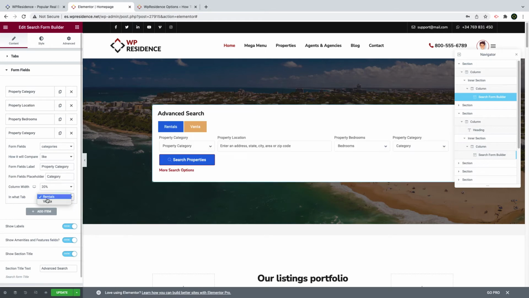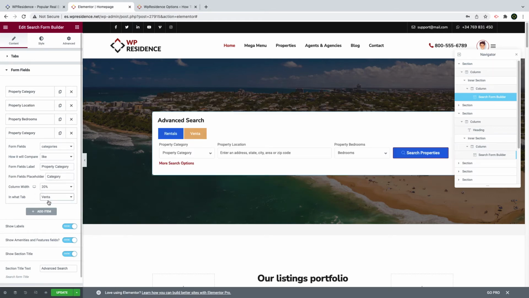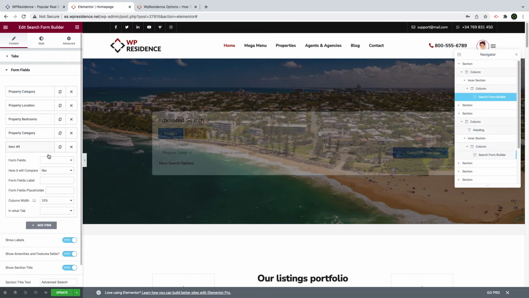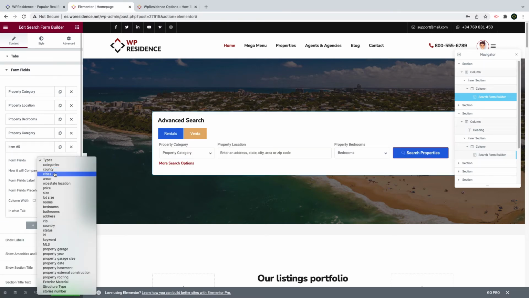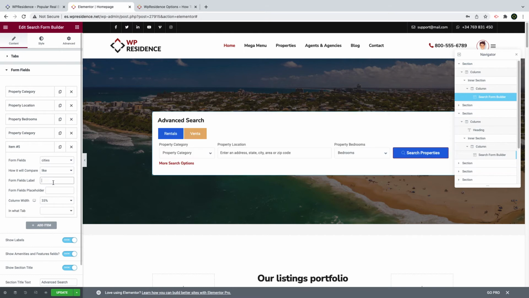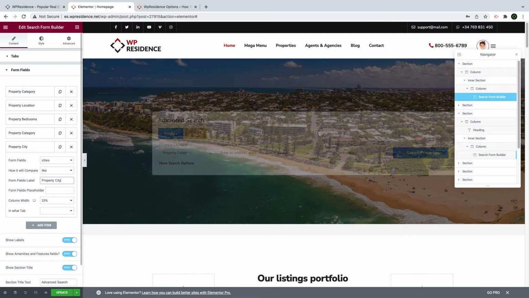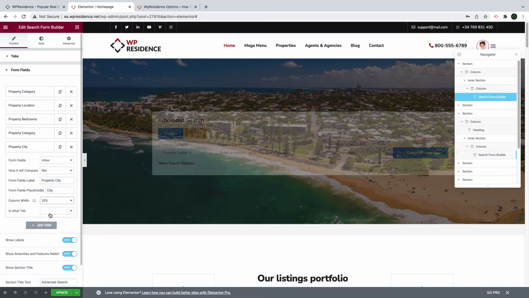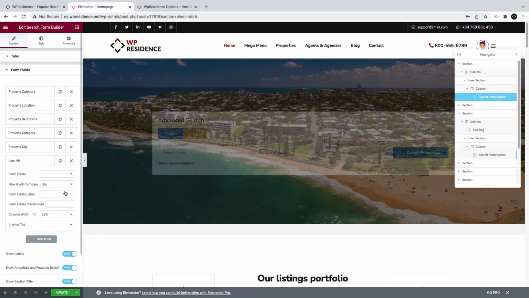And I will choose the different category tab. I want to continue here and add also the city field. I will use city for the second category, and in this case I will add my field label and my placeholder, the width and the top.